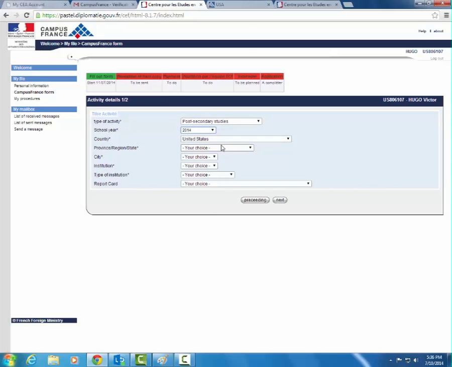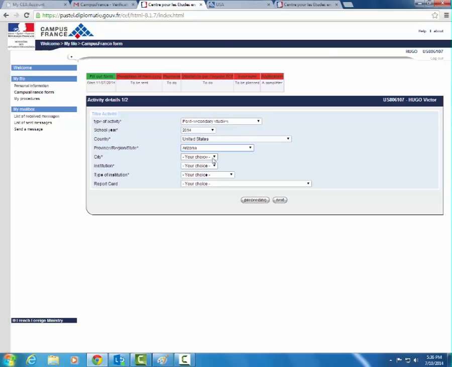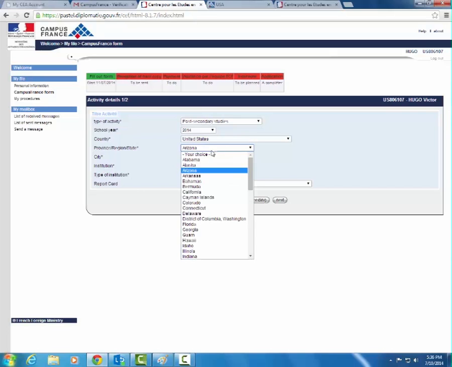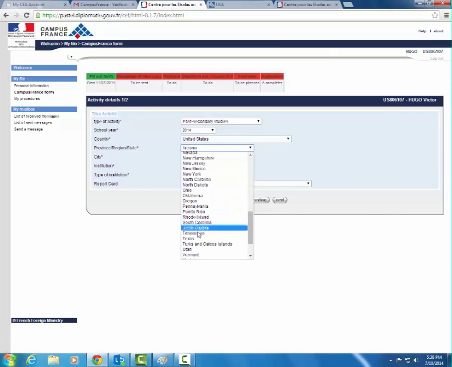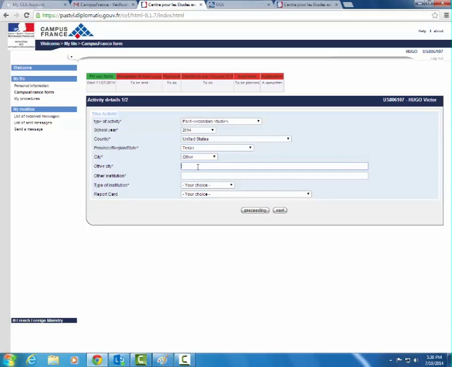The country would be where your university is located. The province, of course, would be your state. So we'll go with Arizona, Phoenix. Actually, for this guide, so I can fill it out, I'll fill out my university. So I went to school in Texas, and I went to school in another city.